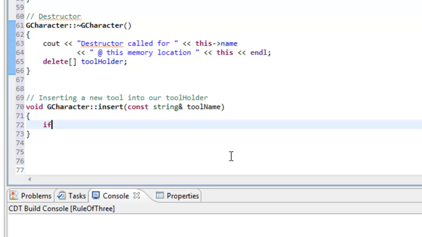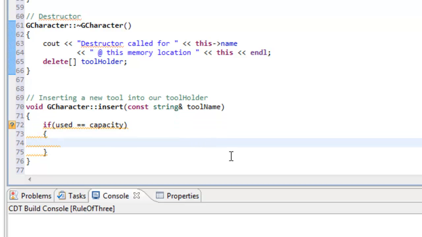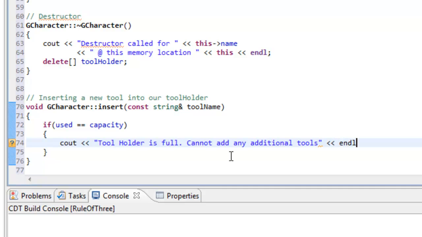And in here, we'll just say if used is equal to capacity, we know that we cannot put any more tools in there. So in this case, we'll just do a cout operation and indicate to the user: tool holder is full, cannot add any additional tools. Maybe we'll come back later and change this up a bit so that we can have a dynamic array that can expand if we need to add in additional tools.